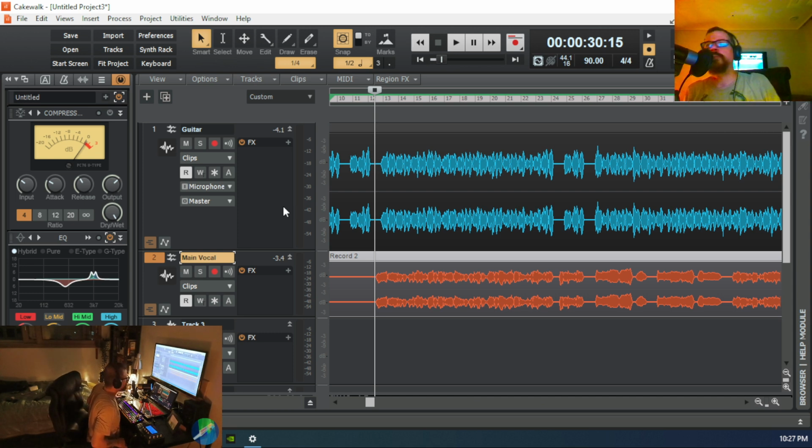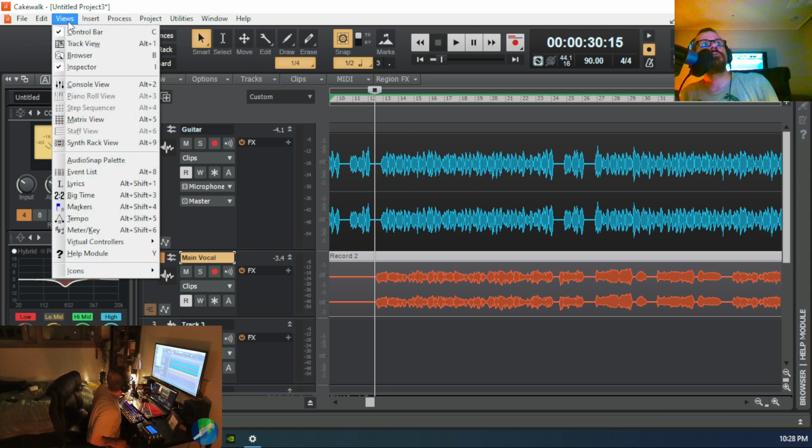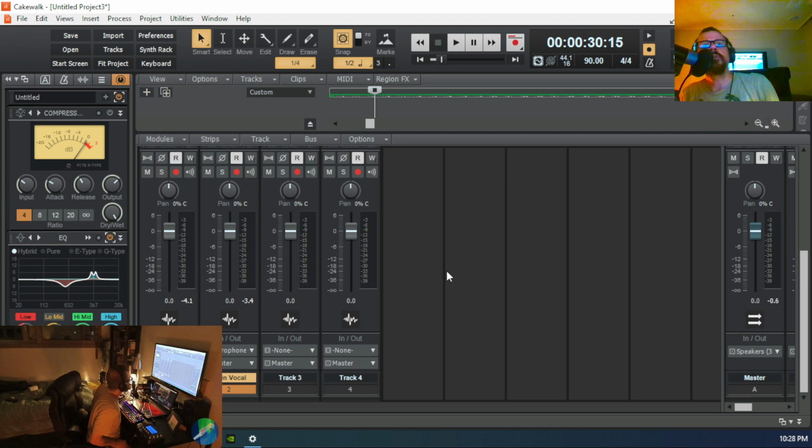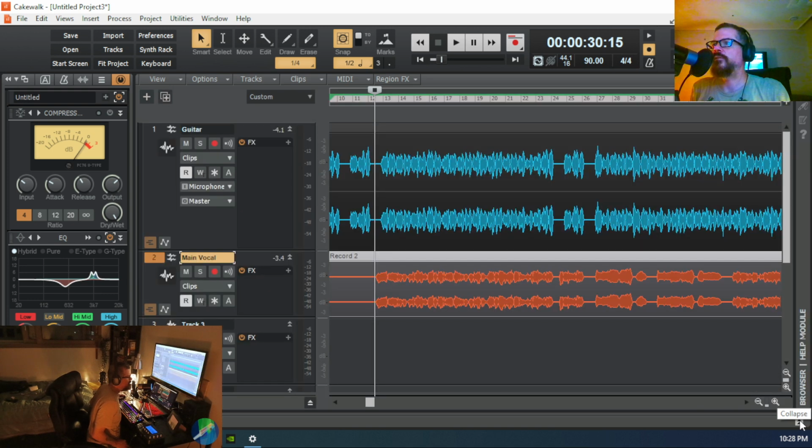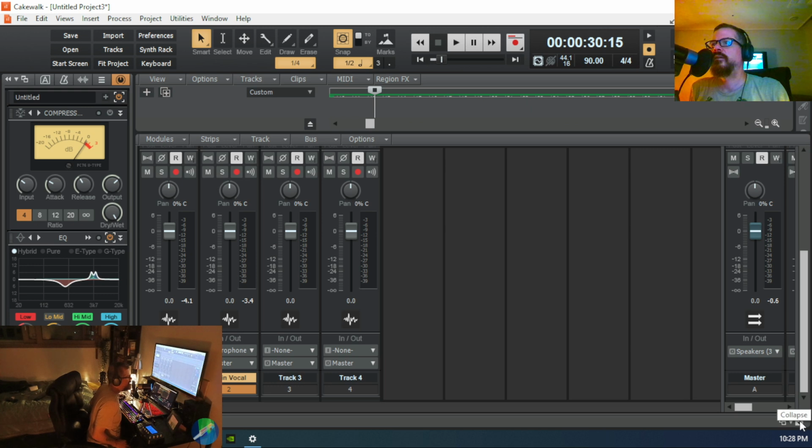So here's what I'm going to do. This is called track view. I'm going to go into something called console view. I'm not going to explain all the details of it right now. Just see what it looks like and try to remember it. I'm going to go into the views menu, console view. See that? Now we're in console view. Here's a toggle for console view down here. This is collapse. Console view is collapsed. It says expand. Console view is back.